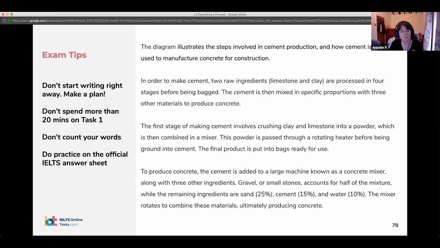Okay. And practice, practice, practice. Cover as many different processes as you can and all of the other types of task 1. The more practice you do, the quicker you're going to be, the easier you're going to find it in the actual exam. Okay. Thank you, Jamie.